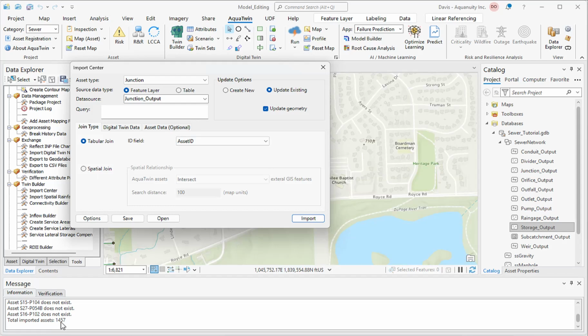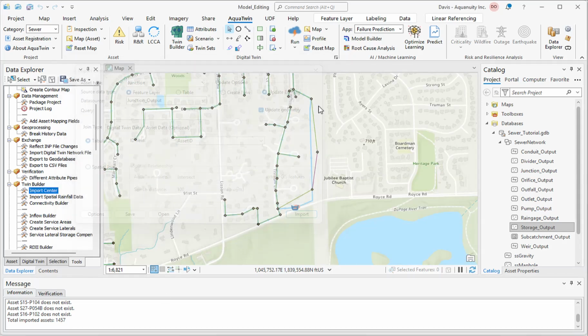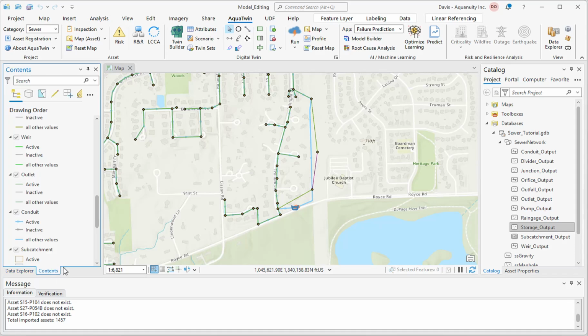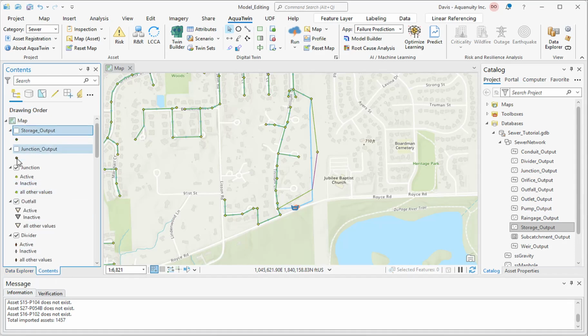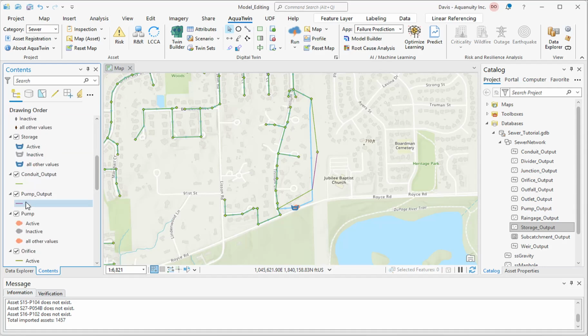And you'll see, if I turn off the layers that I added earlier, then we can see that our junction here has been moved back to the location where we had it.